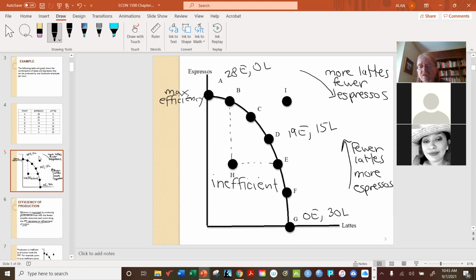The points on the curve, if you notice, the only way I can have more lattes by moving from B to C, for example, is I have to give up some of my espressos to make more lattes, because I'm using my resources as efficiently as possible. Not so with H. With H, I'm goofing around. Let's say the employees are goofing around. And if they stop goofing around, they could just as easily make more espressos or more lattes without giving up the other one.